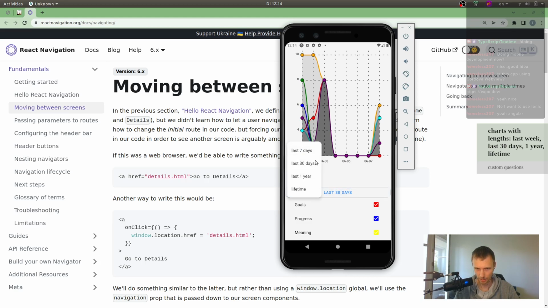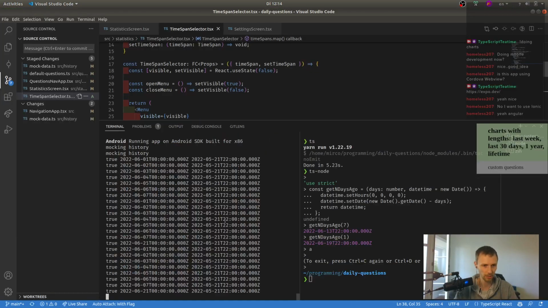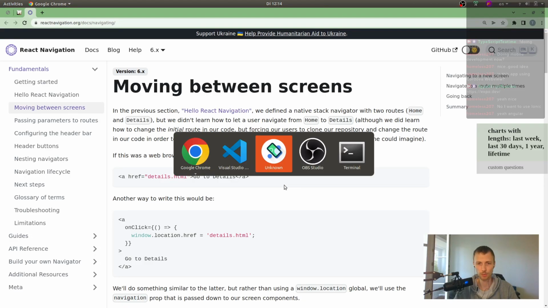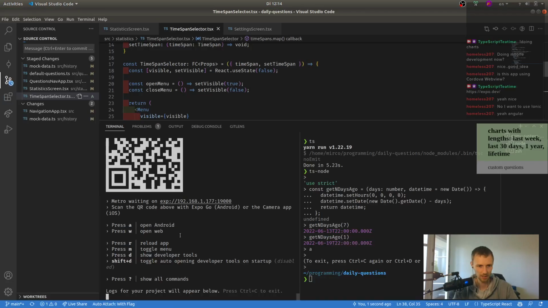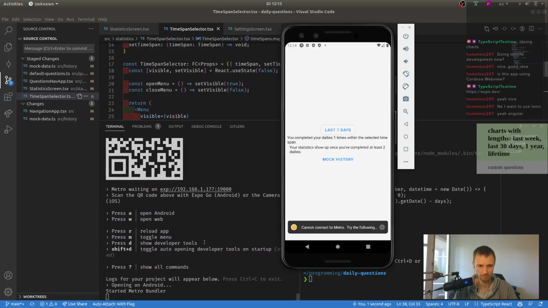So, we have last 30 days seemingly working. I need to restart the application. No, I don't have to restart the application. I have to reload the data. That's what I need to do. Let's connect them again.